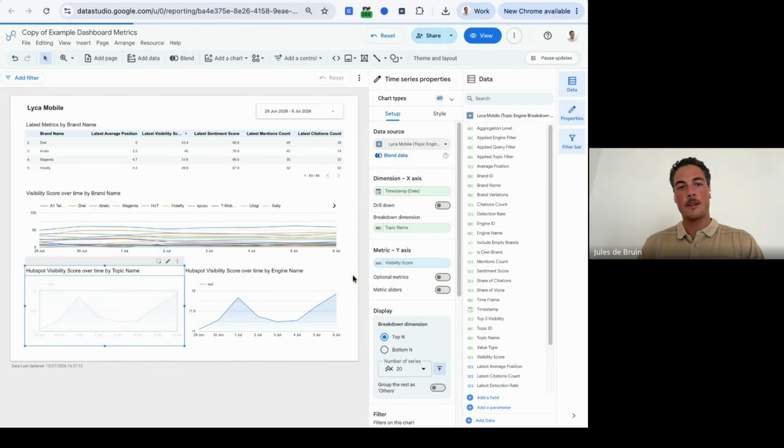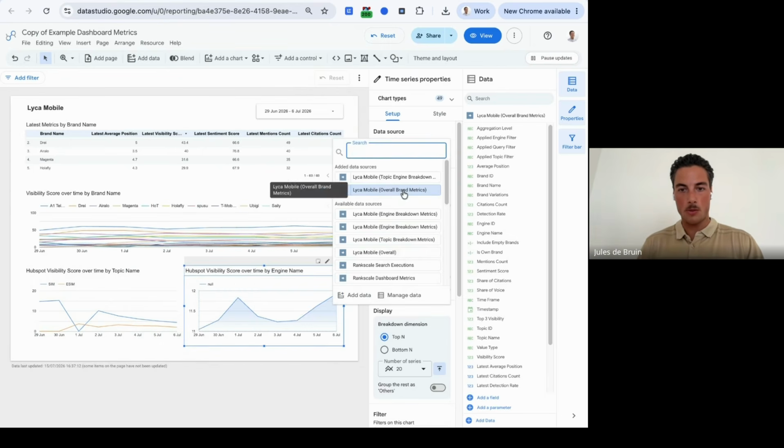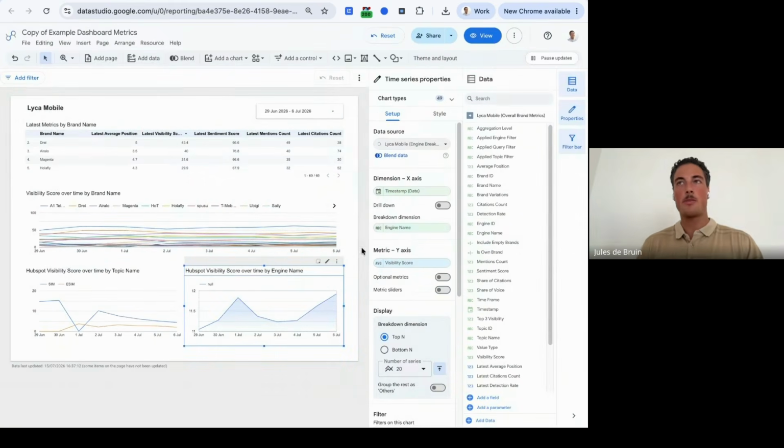And it takes a while again. Nonetheless, right now we can also see the topics. I can also do this for the engines. So I have clicked on the graph, I click on this one, and let's click on engine breakdown metrics. Add to report.